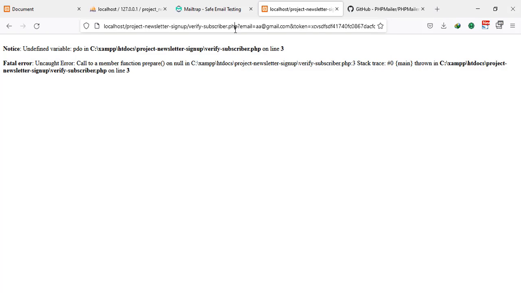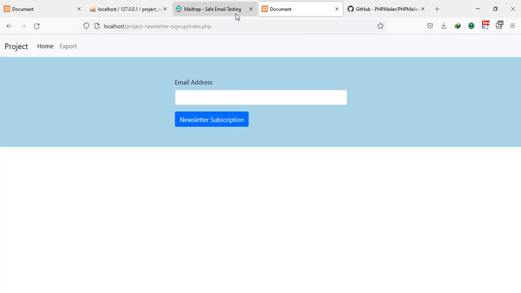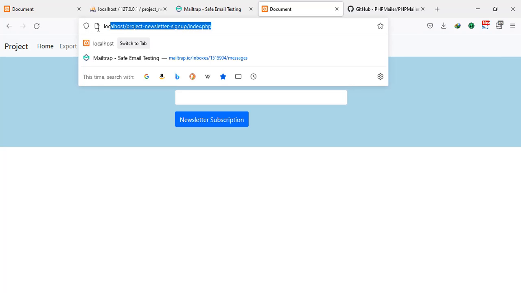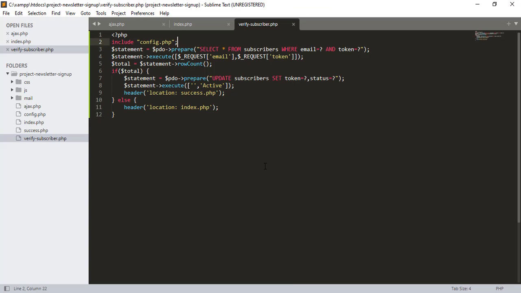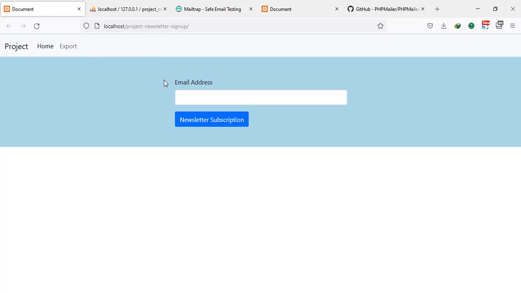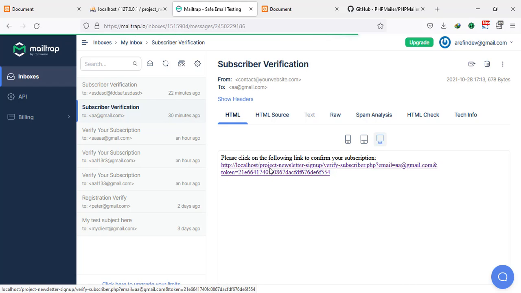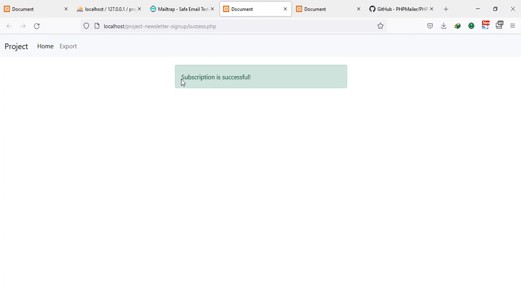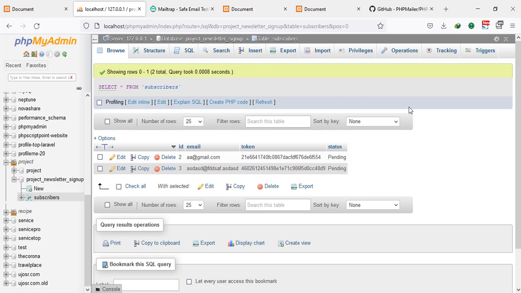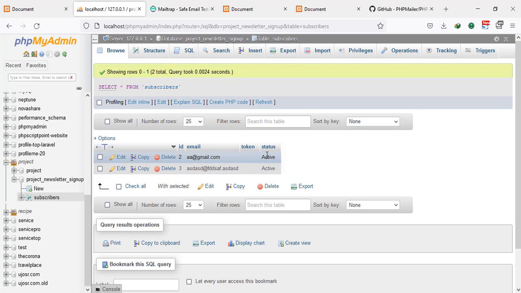Okay, now I try. This is an invalid link. Now you see it is redirecting to the index.php page that I wrote here. If something is bad, then it will redirect you to the index.php page. Now I am going to click on the real valid link. Click here and we see the subscription is successful. So go to here, click on subscriber. You see that the subscriber is active here.